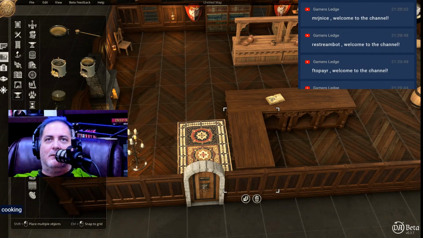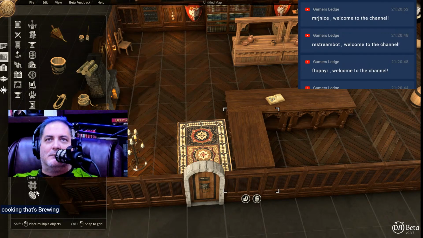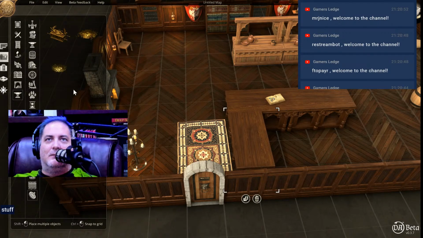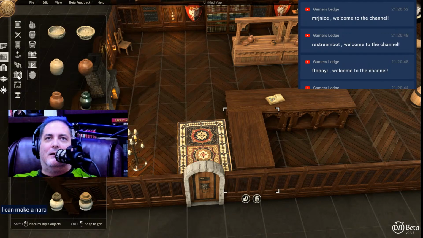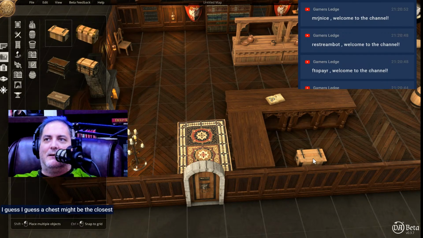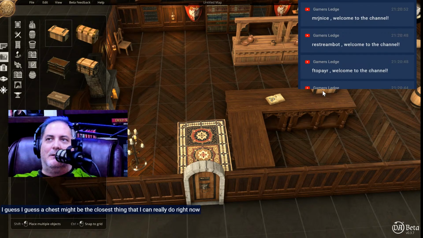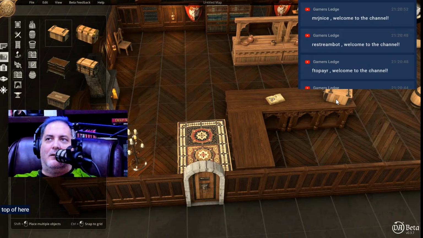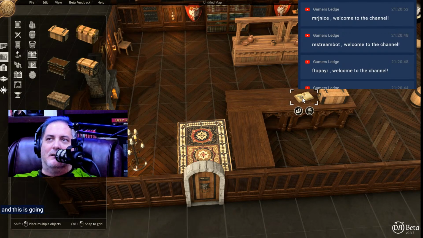It's cooking. That's brewing. That's stuff. That's looms. I can make an arc. I guess a chest might be the closest thing that I can really do right now. I'd put it on top of here. We'll do that. And then this is going to be our sales log.